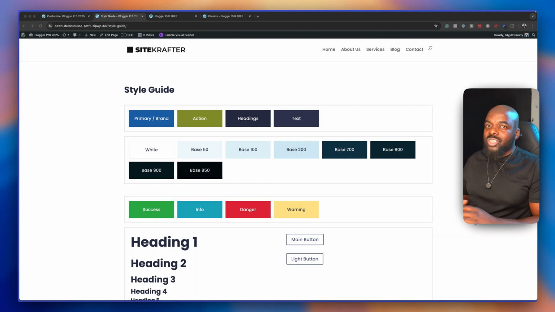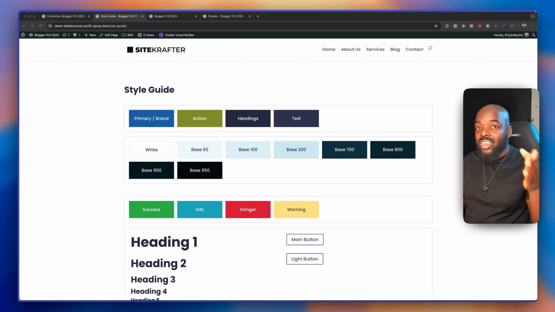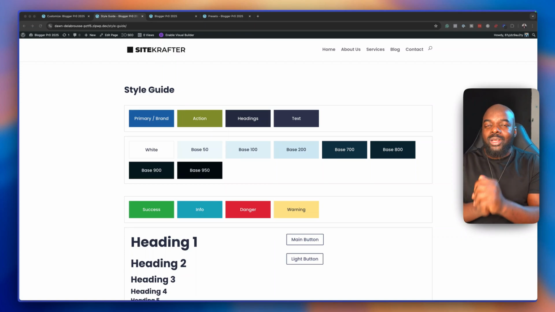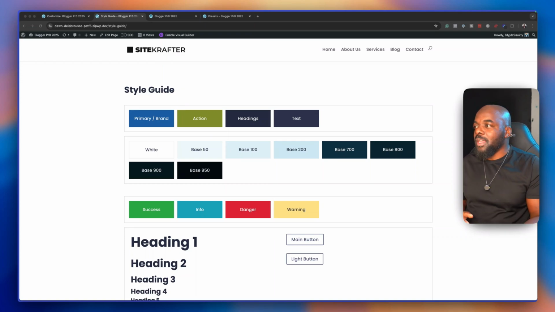Now, out of the box, you don't get a style guide when you design websites with pretty much any page builder out there. It just gives you a template to work with and you have to make all the decisions of what colors you're going to use and where they're going to go. So this is the first place. To use this style guide, it is very, very easy.